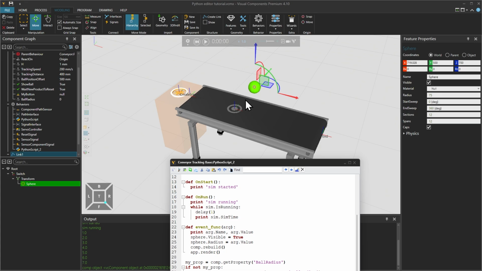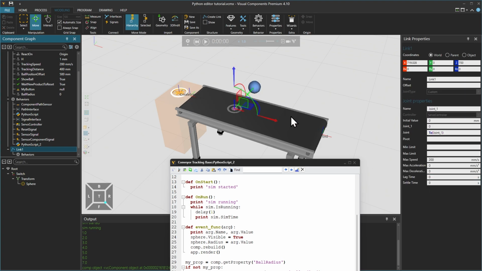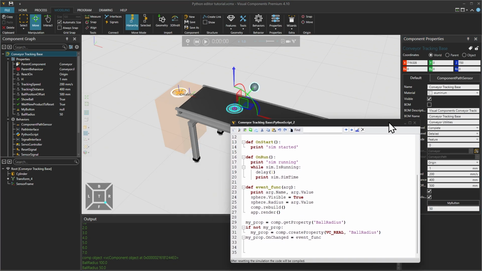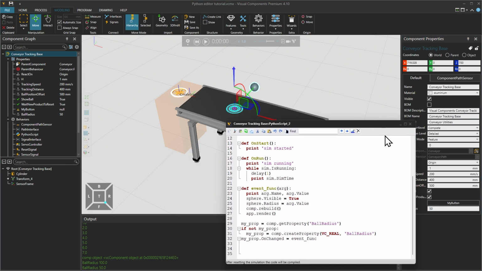So now we can check the component properties. So in the 3D world, double-click to select the link and double-click again to select the component and view the ball radius property we added. Then edit the property to 100 and then to 50. And now we know the code seems to work because the ball changes radius in the 3D world when we change the property value. Brilliant!